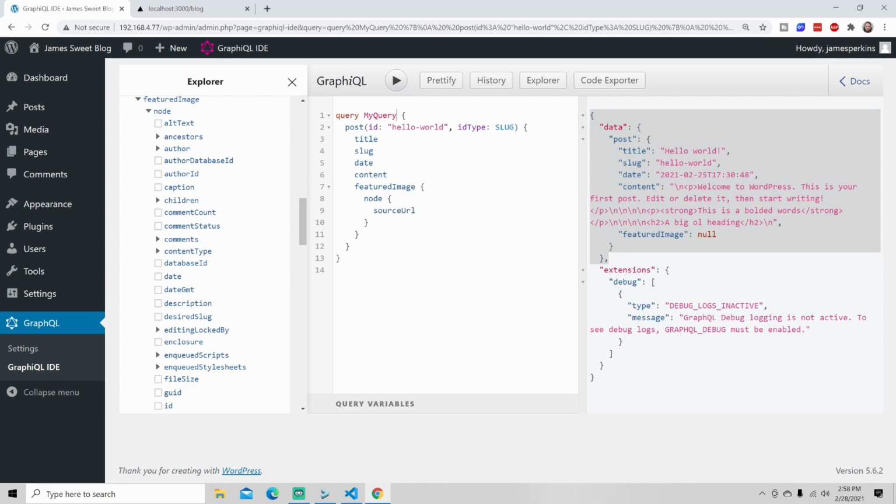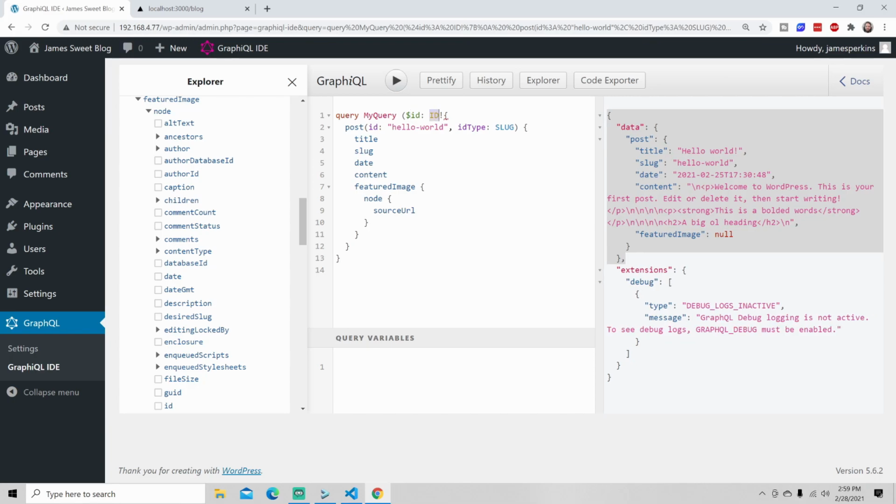but we need to actually change the query slightly so that we can use variables down here in the query variable section versus having to hard code this in here. So what you can do with GraphQL, if you've never used it before, is you can do something like this. So you can open up a set of parentheses and tell it that you're going to send in something called ID. So this is the variable name, and then this is the type of variable that it is.